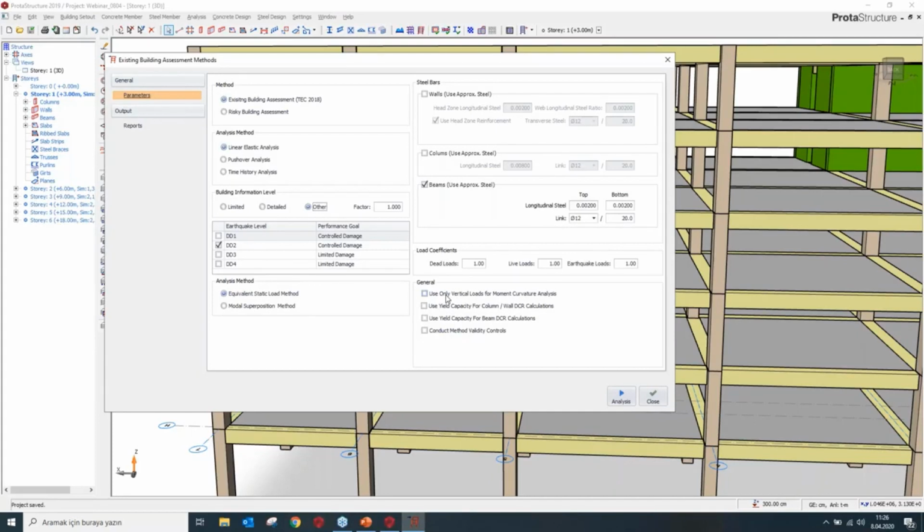Also, for the second and third options, normally plastic moments are used for demand capacity ratio calculations. However, to be on the safe side or for some other reasons, the user may want to use yield capacity for member moment capacities. So you can determine which capacity will be used for demand capacity ratio calculations. It may be either plastic moment capacity or yield capacity. So these are the options for this.